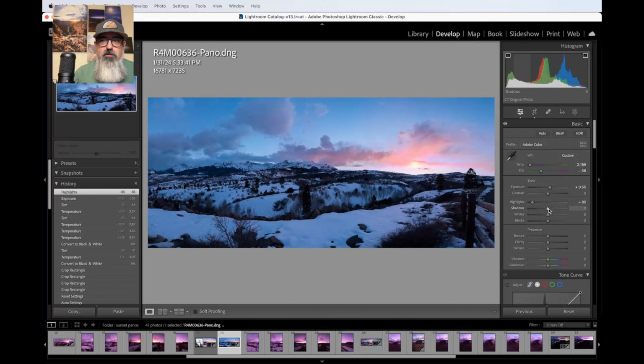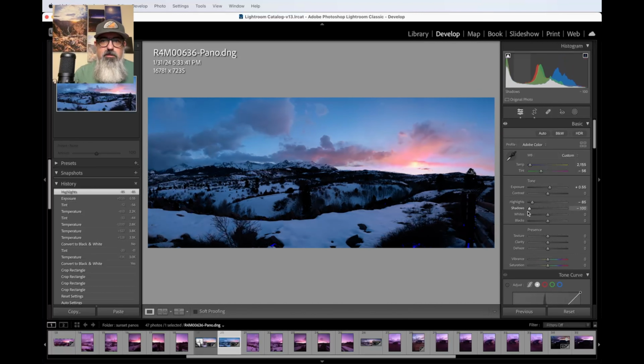So let's see, what do we want to do with the shadows? If we bring down the shadows, we don't want to bring them down too far, obviously. You see there are clear problems with some blue points popping up in there.